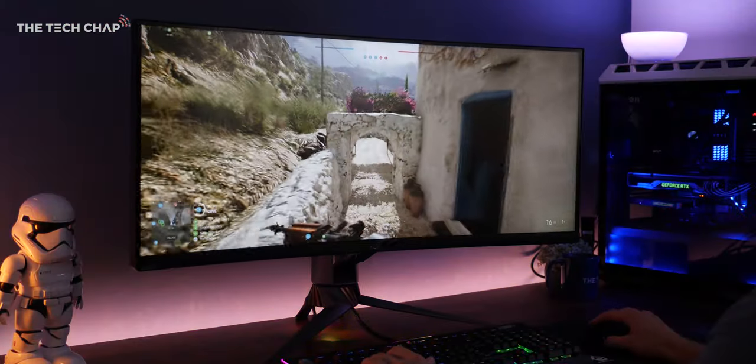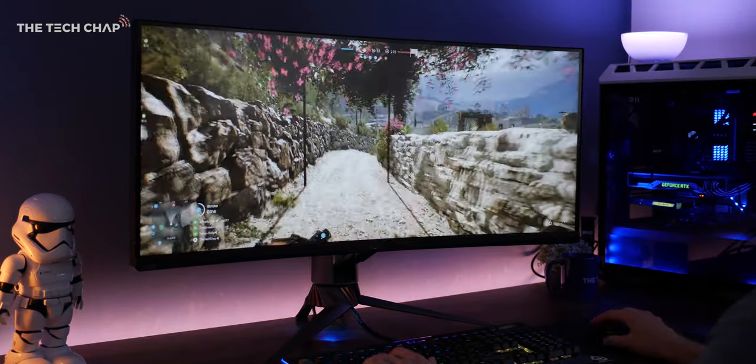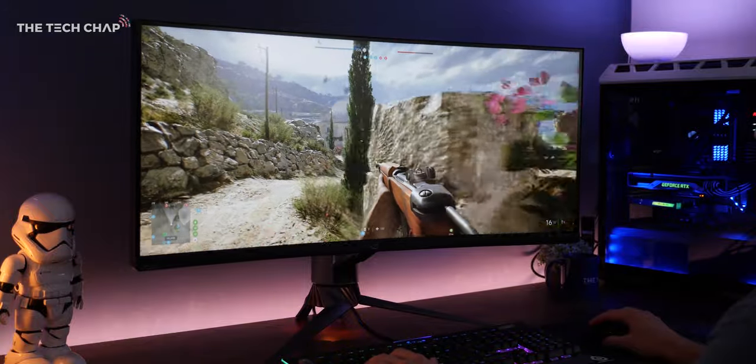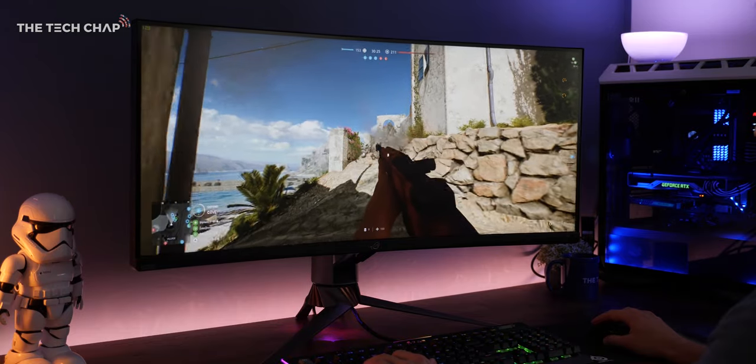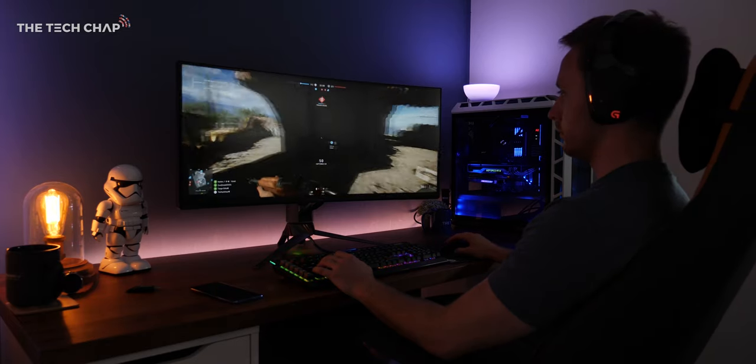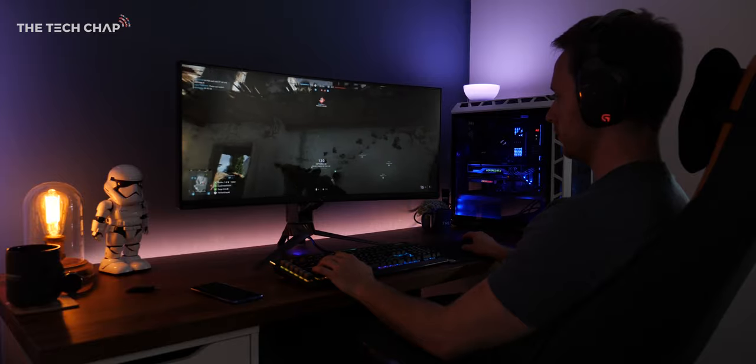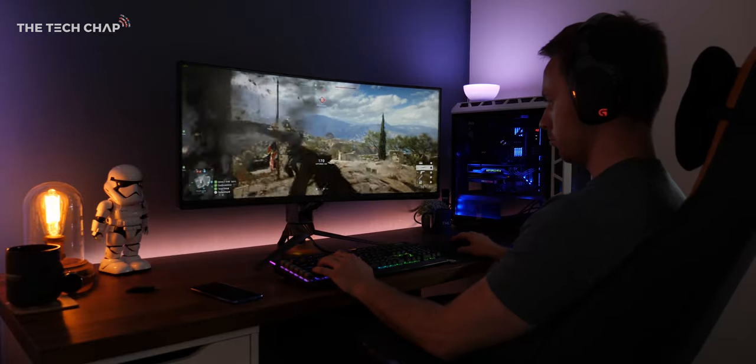Playing something like Metro Exodus or Battlefield 5 on this with HDR, it's just spectacular. There's no other word for it, and it's proper HDR as well, 1000 nit, not fake HDR where monitors just up the saturation and sharpness, or say basic HDR 400. This is the good stuff.